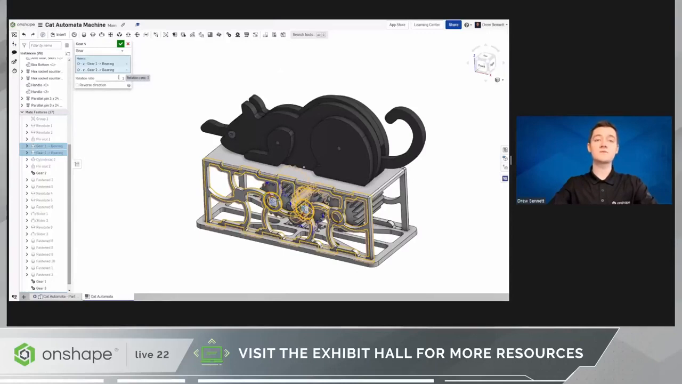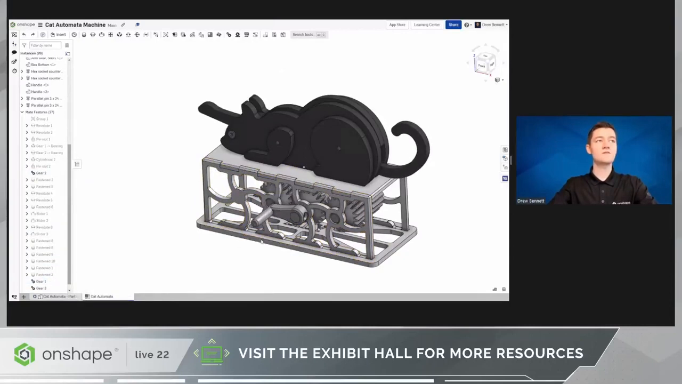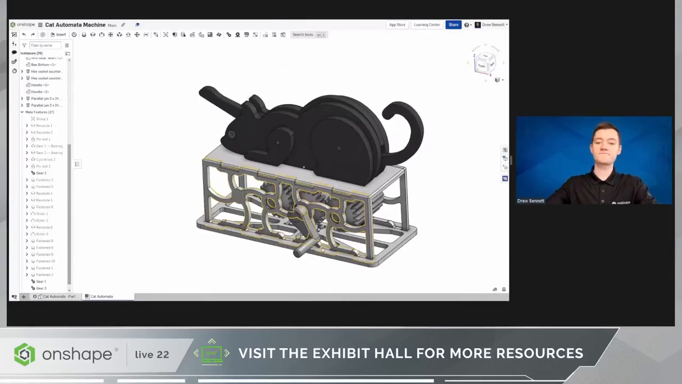Relation ratio allows me to choose how fast they're going to spin relative to each other. The gears have the same tooth count, so I'll leave it as 1. I do already have my other gear relations set up. So now when I go to spin this handle, I'll get this awesome range of motion out of my CAD automata machine.